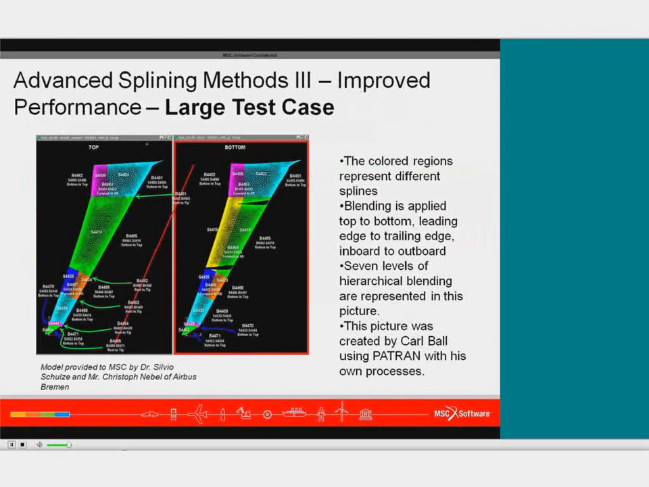Quickly, again, I'm kind of rushing, but we want to get through a lot of material. Here's an Airbus example that's pretty close to what they're doing. All these different colors are different splines, and they want to get a smooth pattern across the whole wing, top and bottom. And you see we have different splines, leading edge to trailing edge, inboard to outboard, and these blends can blend into them, can also be blended, and in fact there's seven layers of blending in this particular example. So this was quite a challenge for us.